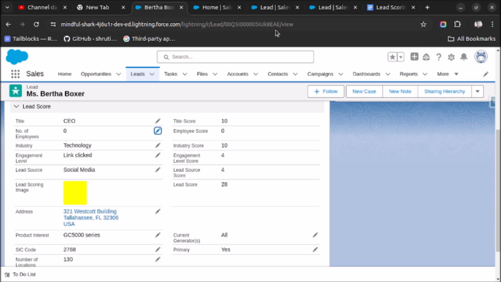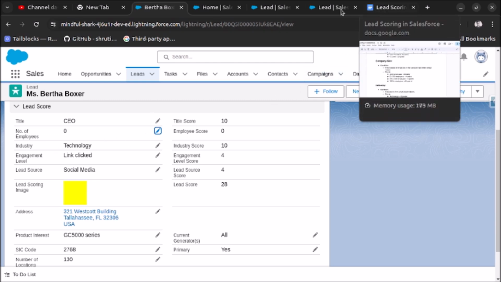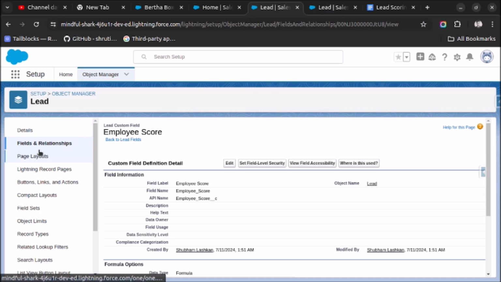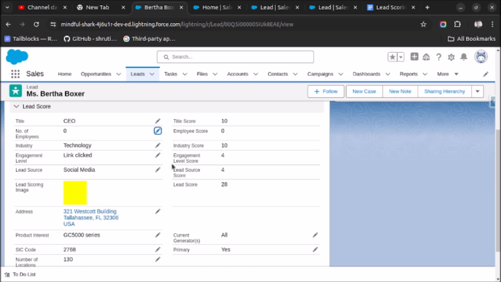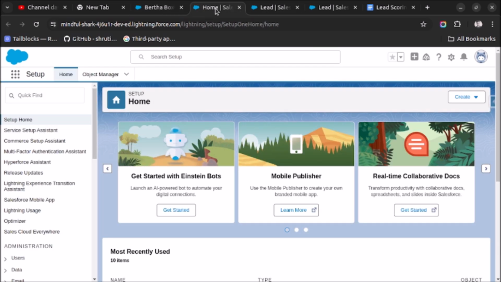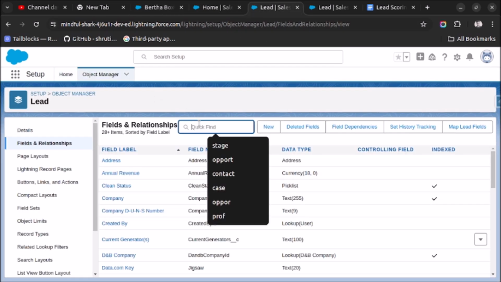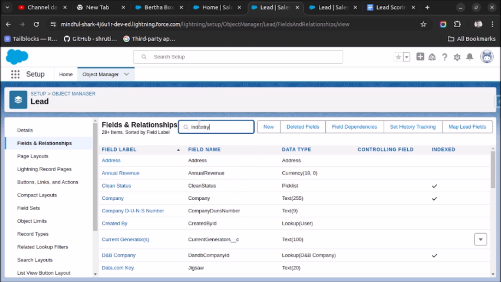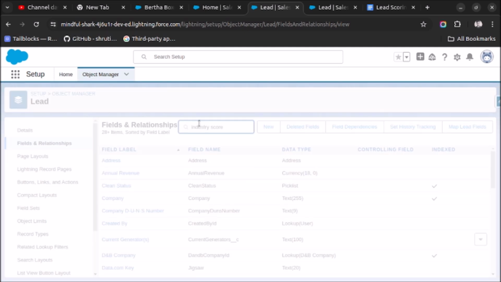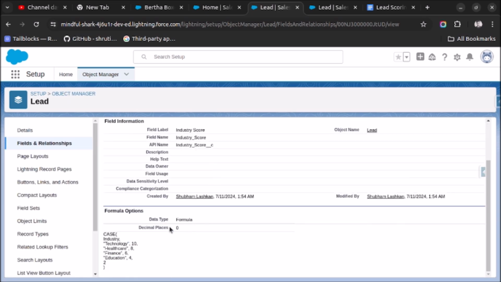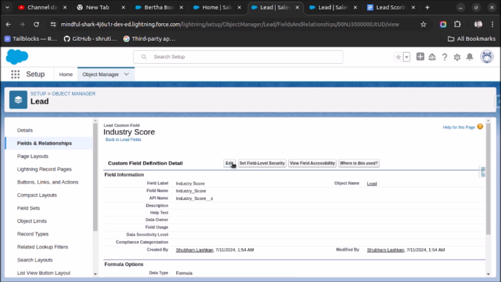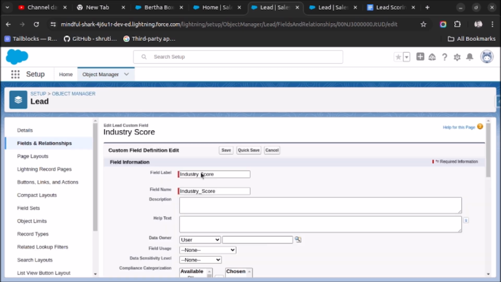Now let's go to the industry field. For the industry field, I will go here, fields and relationships, and the name of the field is industry score. So let's search for it. Industry score. Let's click on this, and again we have used, I think, a pick list, so here are the various things. Let me click on edit and show you.